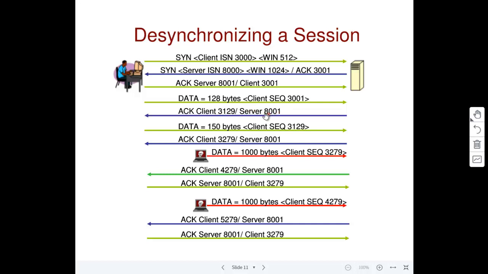Also, there's a sequence number field in the acknowledgement packet, which indicates the next byte sequence number that the client should expect from the server if the server is sending some data. So 8001 will be the starting sequence number of the data that the server will send, if it is sending something. So far again, everything is going fine.